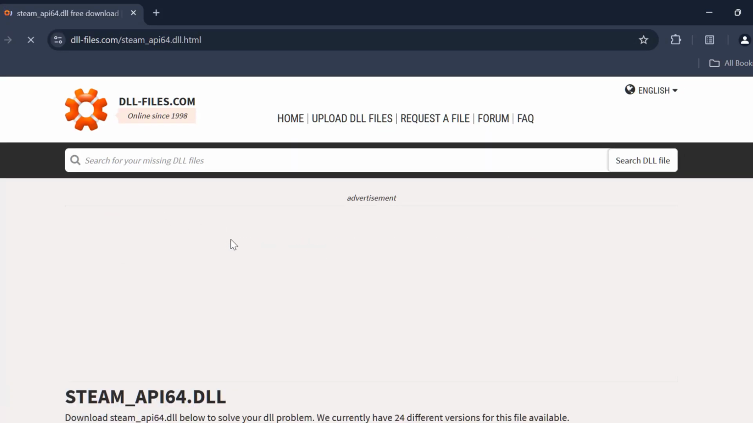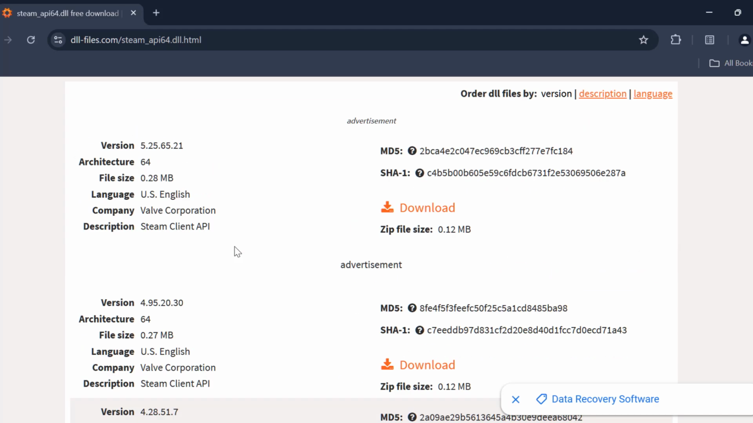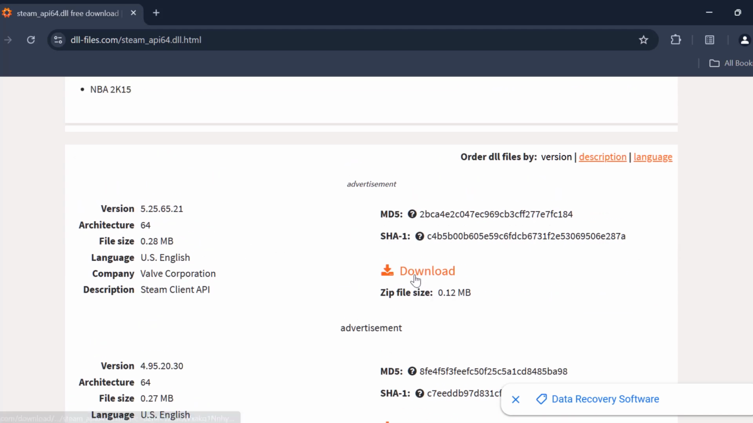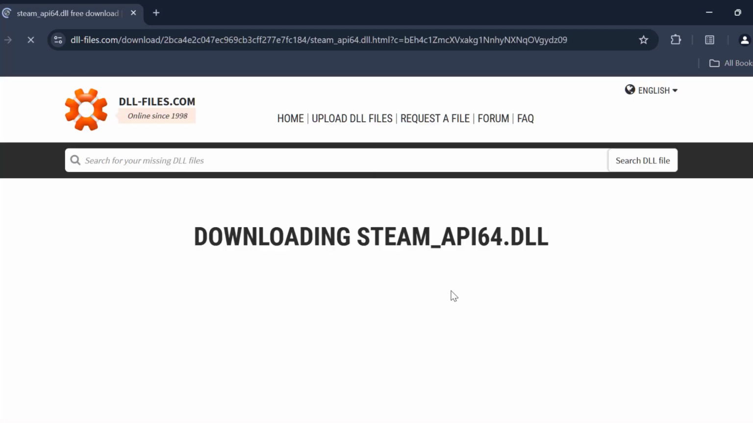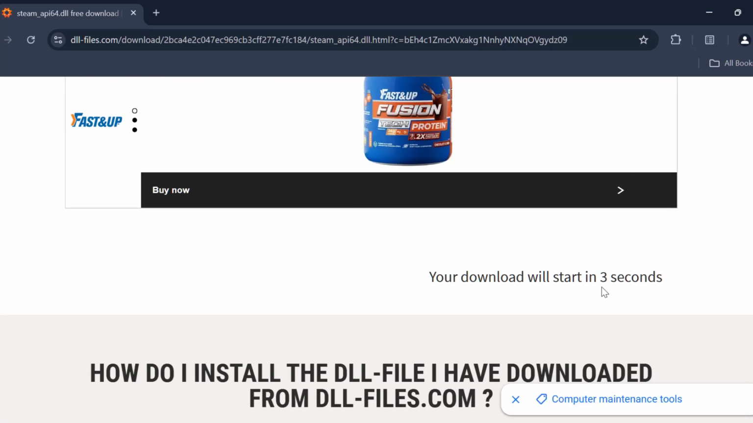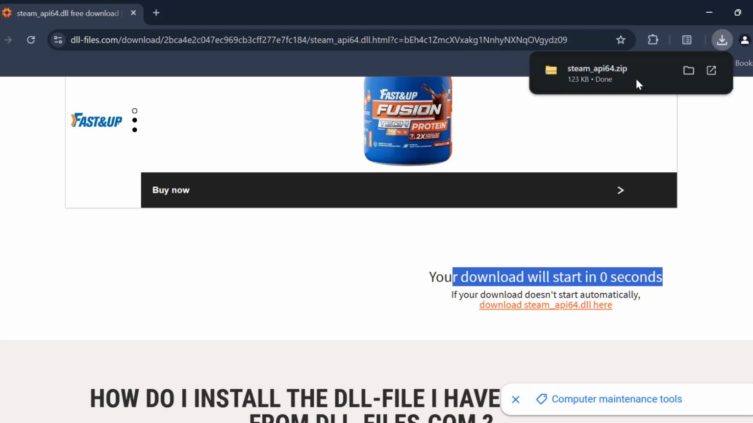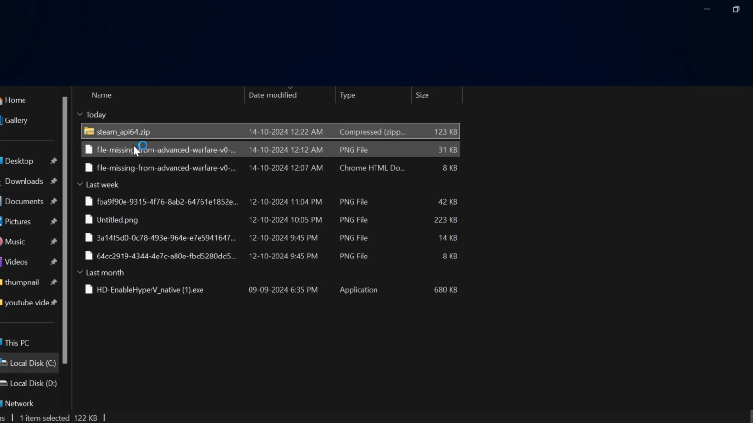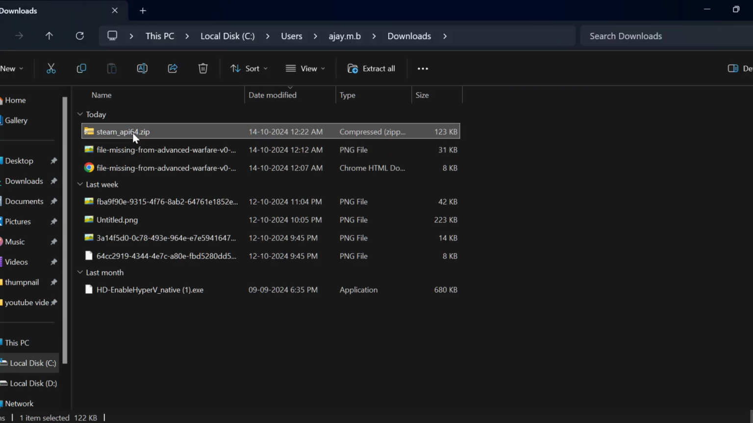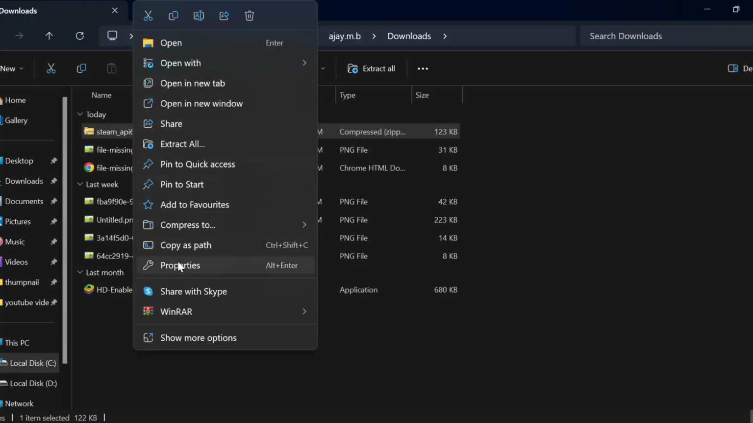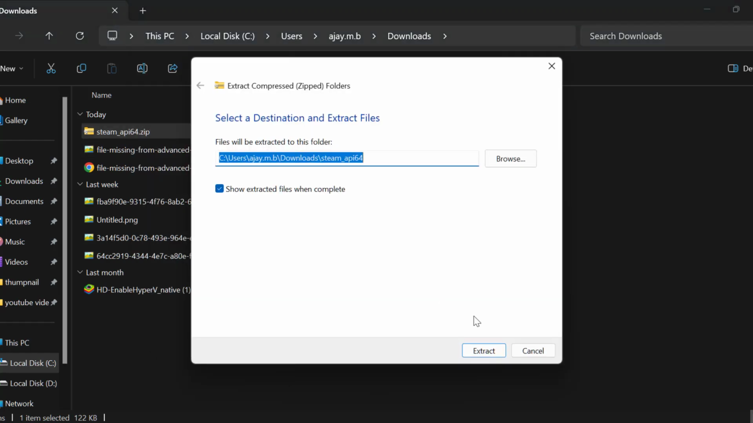Select the first link, scroll down, select the download option. It will start downloading. After getting download done, you just need to select this folder icon. Right click on the downloaded file and select extract all and select extract.